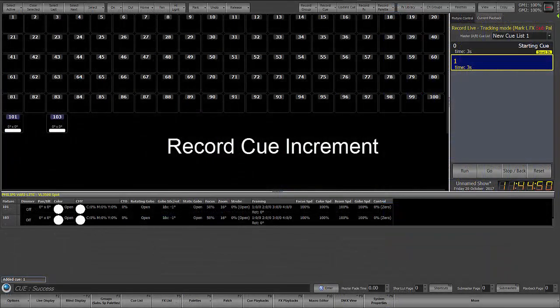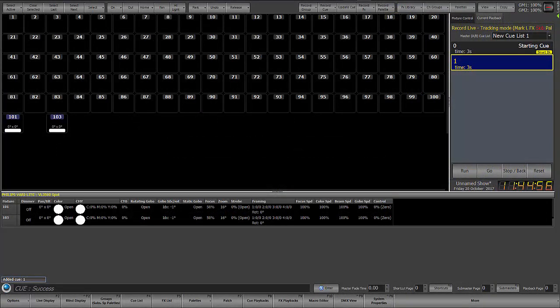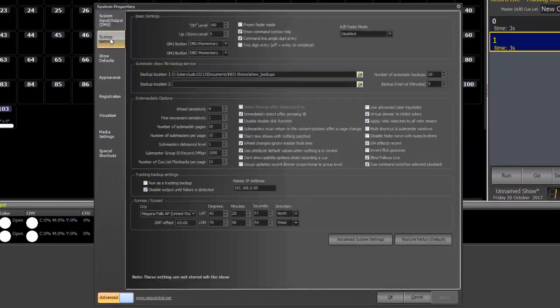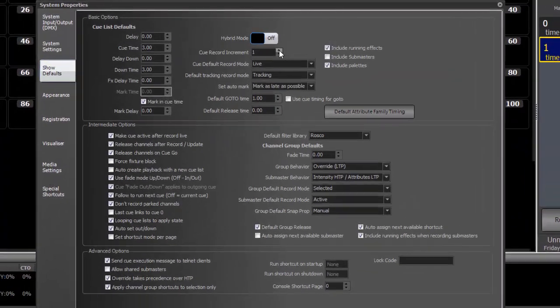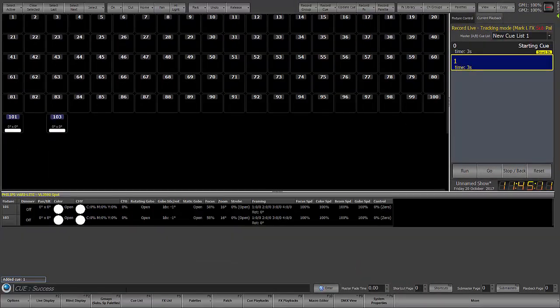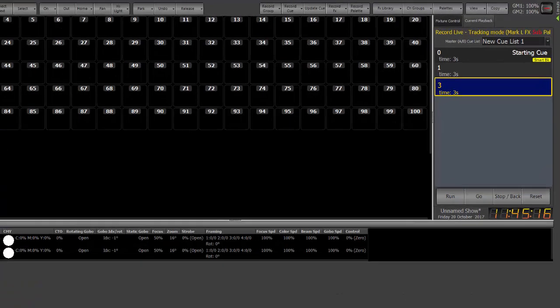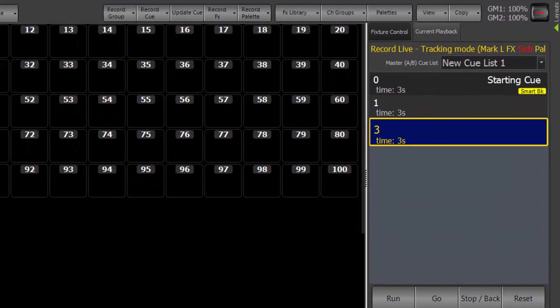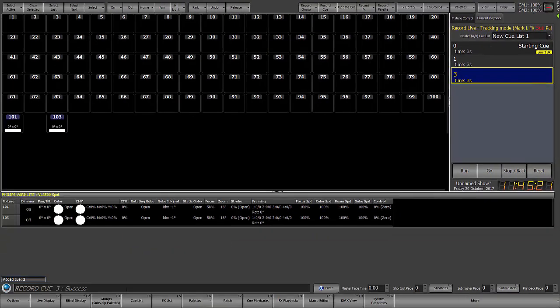For those of you that like to use the record option for creating a cue and letting the Neo console manage the cue numbers for you, we have added in system properties under show defaults a cue record increment. So I'm going to set my increment to 2, and now if I go to the console and do record from Q1, it's going to record Q3, doing an increment of 2. Now this will continue based upon that increment. So you can set that increment to whatever whole number you want.